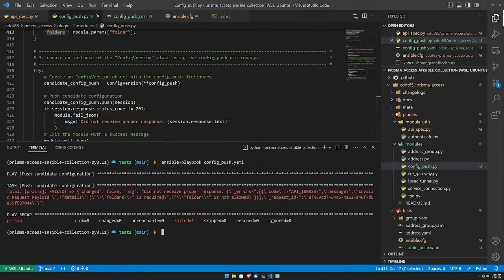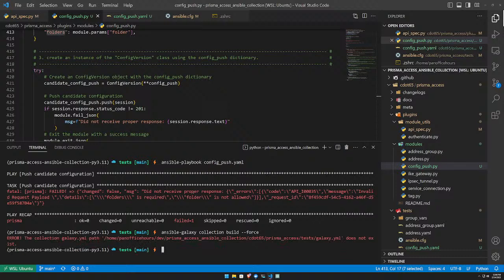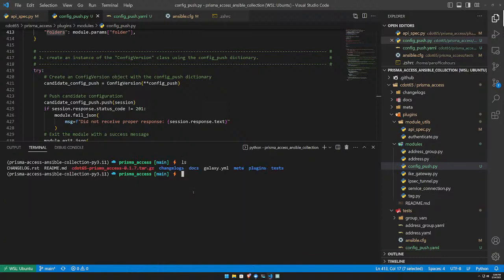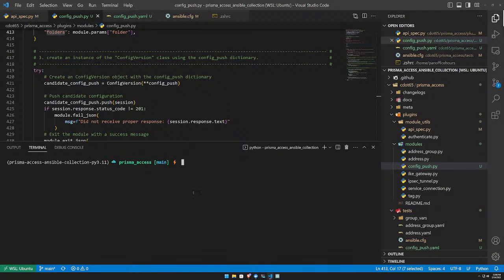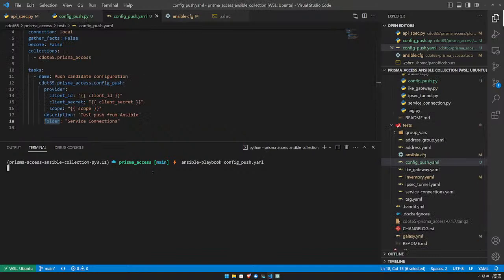But here's the deal. I have to rebuild the Ansible collection and reinstall it. This is why I said earlier I like to have this in my history so that all I need to do is hit the up arrow a couple times. Oh, get into the actual directory of my module. And there we go, rebuild. And then Ansible Galaxy collection install by force. Okay, cool. All right, so let's run this back here. There we go, config push. Change back into the test directory.